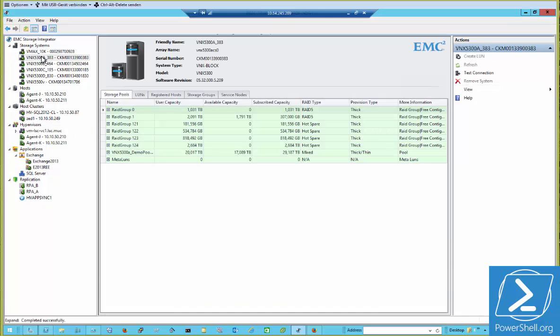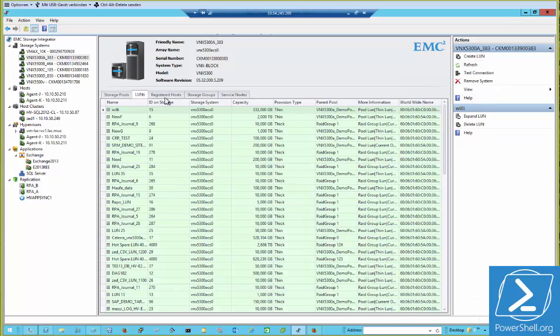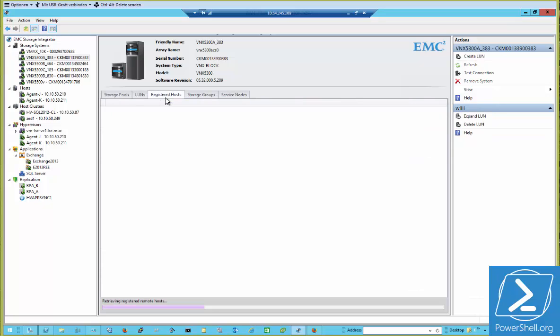The same applies to a VNX system, which is the mid-range to enterprise system. We have storage pools here as well. We have LUNs. We have hosts that we can register, and other than masking views, we have something called storage groups and service nodes.